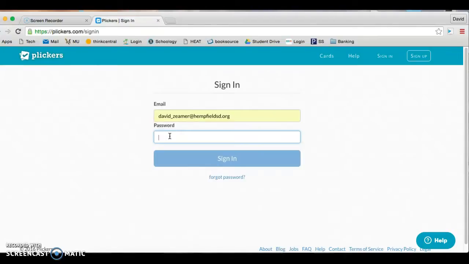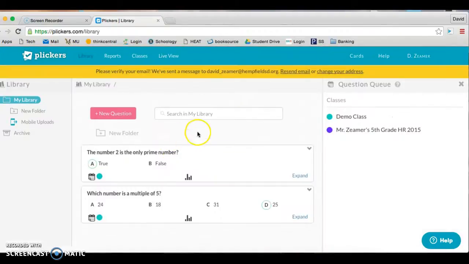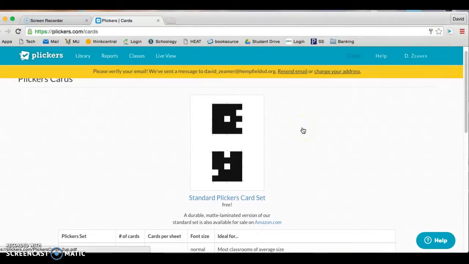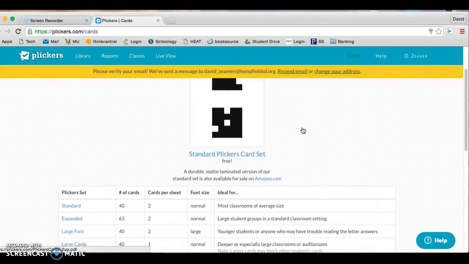So let me go ahead and get in here. All right, so this is my home page that I signed up for and made with Plickers. Just super quick. First thing you would want to do is get your cards. And you actually don't even have to sign in to get your cards, but you do need to sign up in order to be able to use them.